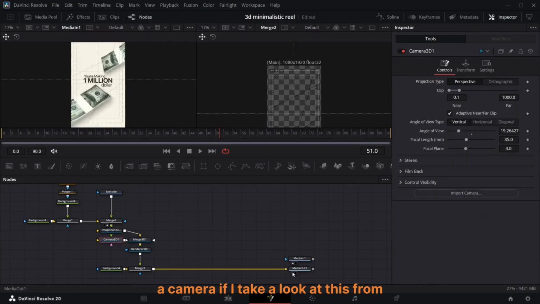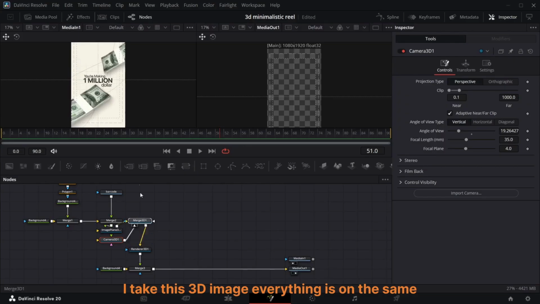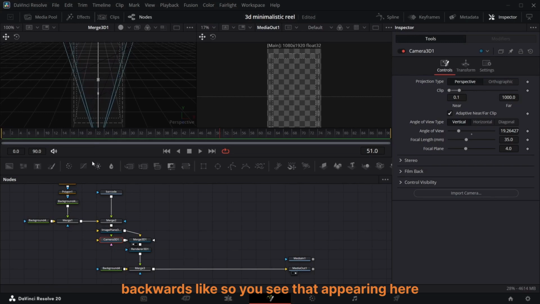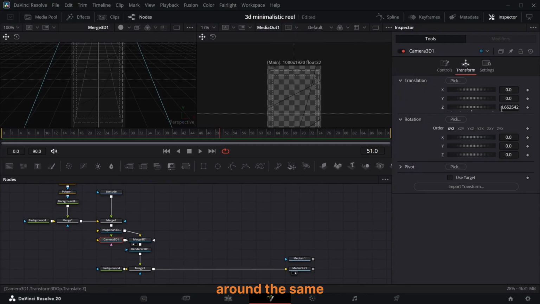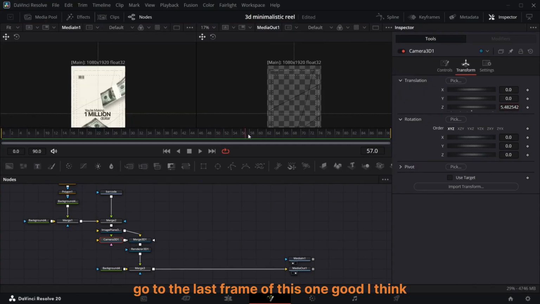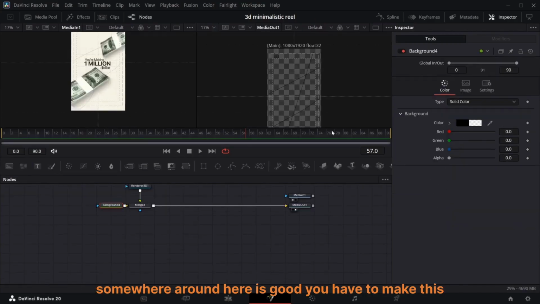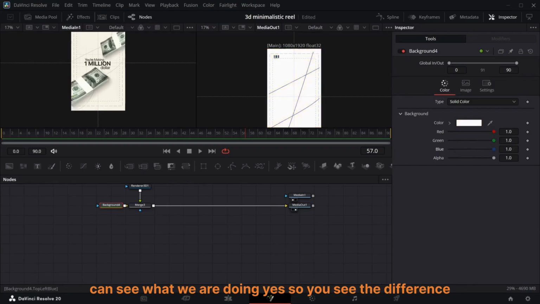If I take a look at this from here, you won't see anything. That's because if I take this 3D image, everything is on the same plane. Select the camera and you can move it backwards like so. You see that appearing here. I'm going to shift this behind till it's around the same position I created it with, somewhere around. Let's go to the last frame of this one. Good. I think somewhere around here is good. In order to make this visible, we just make this background color white so that we can see what we are doing.